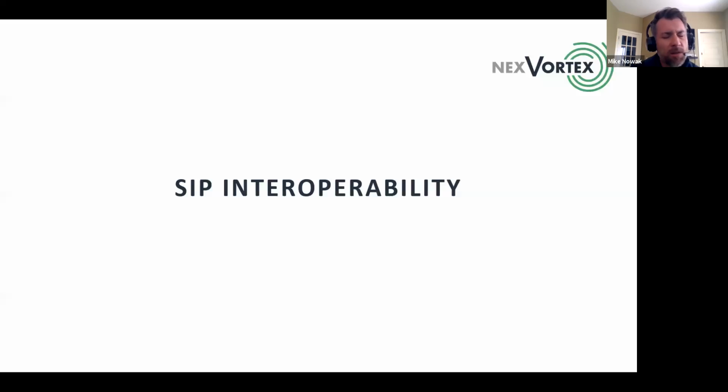Why don't we talk about the interoperability piece of SIP trunking services and how you would interop with nexVortex with an existing ShoreTel system or MiVoice Connect. And then we can, of course, talk about adding other platforms into the mix if you're interested.